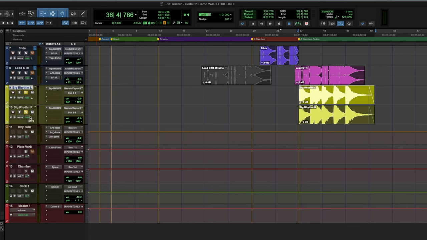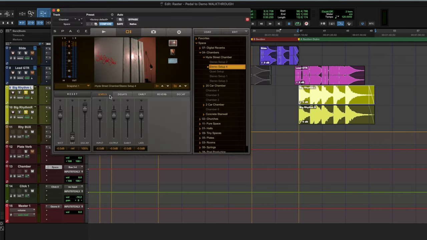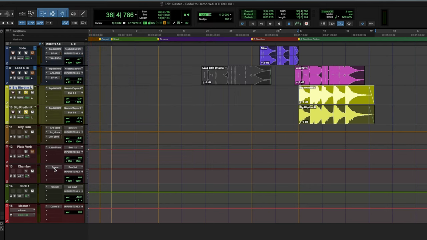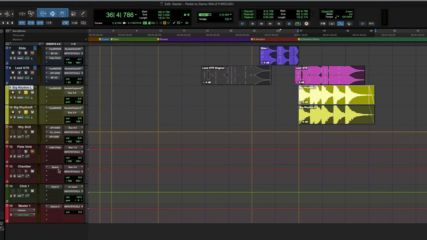Here you can see some of my other template things. I use the little plate from Sound Toys, and then I like this space that's set on a chamber. I believe that comes with Pro Tools, but honestly, any kind of chamber type sound I would use there. I'm not too picky when it comes to that on most things. I'm just using that for a little space around the sounds, just a little vibe there.